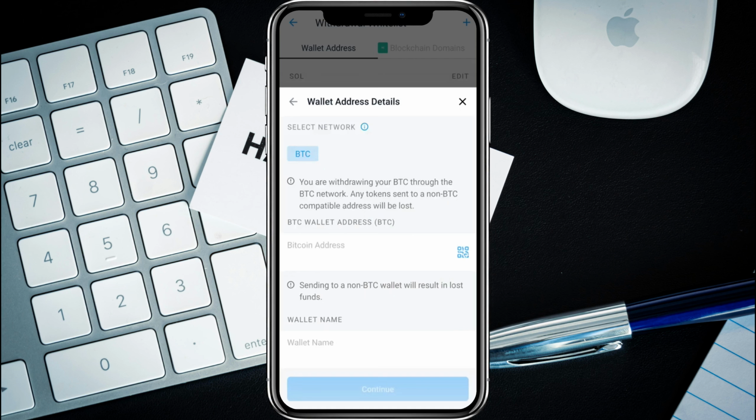Your withdrawal will be processed by Crypto.com. Usually, it takes a few minutes for the transfer to appear in your Cash App wallet, but depending on network congestion, it might take a little longer. Once completed, you'll see your Bitcoin balance updated in Cash App. And that's it. You've successfully transferred Bitcoin from Crypto.com to Cash App.